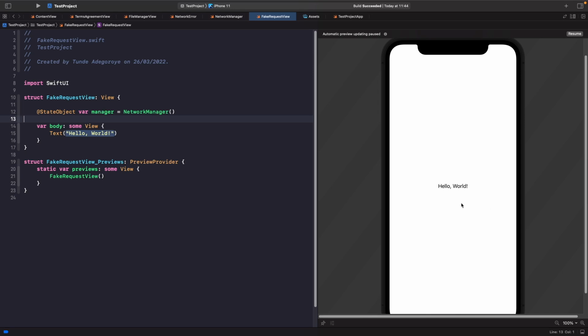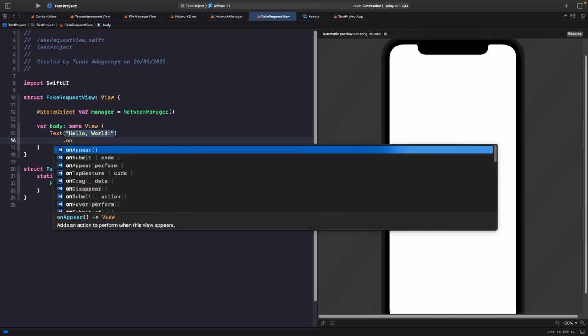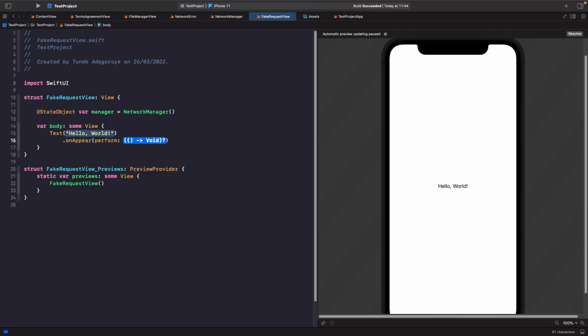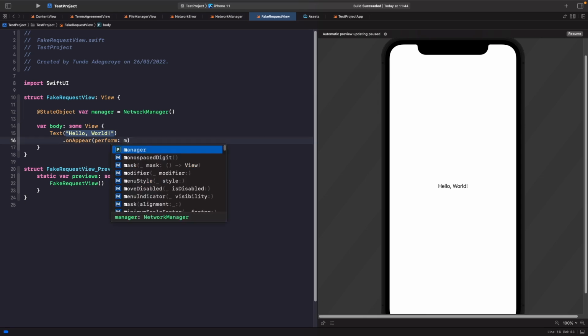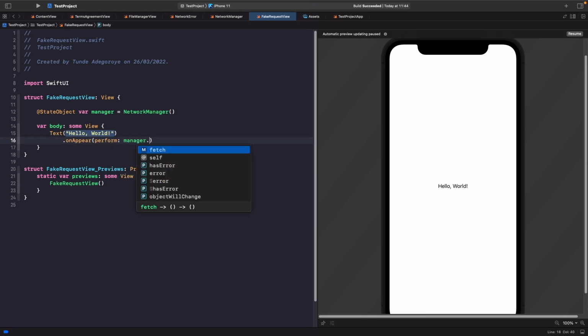So what we want to do is that when our text field appears on the screen, we want to call that fetch function. So on the text, let's add in an onAppear, and then directly within the perform, we're going to pass in our fetch function like so. And the reason why we're able to do this is because the parameter for it is void, and also our fetch function doesn't take any parameters, so they both match the function signature.